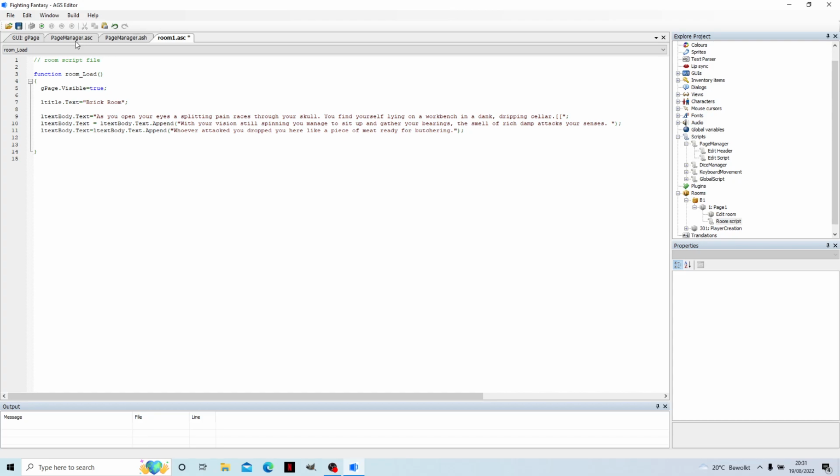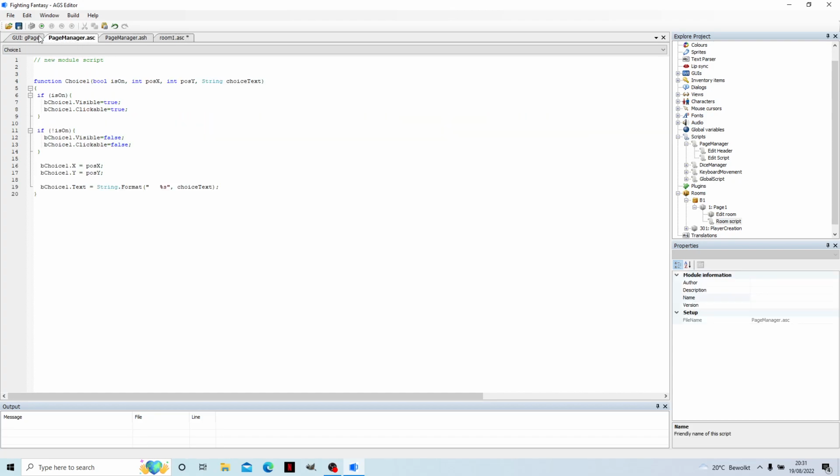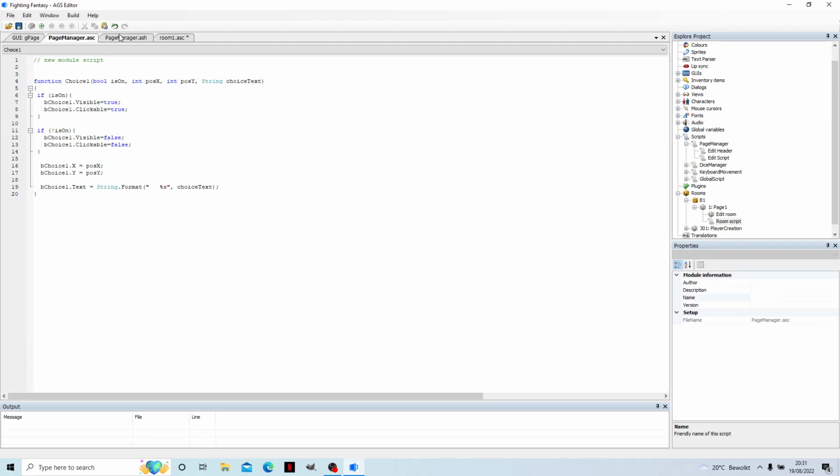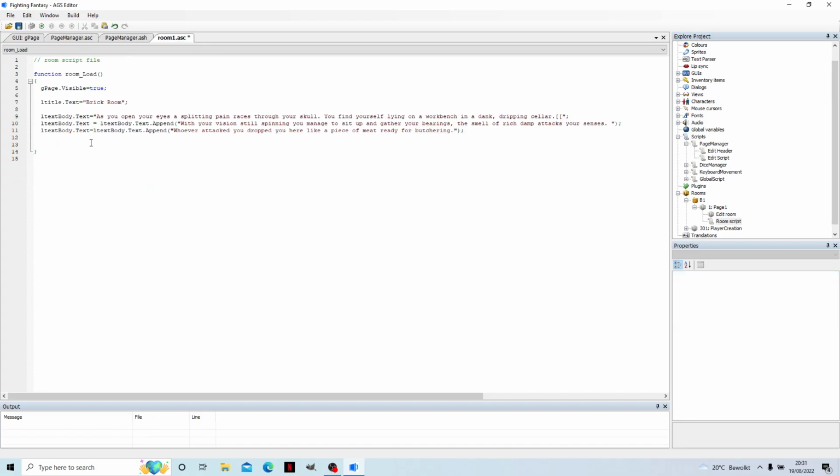I'm just going to have to randomly put it somewhere because I don't really know. Say for instance, let's put it there. So 23, 173. Okay. So choice 1. So we're going to set it to true. We want to see it. 23 is the X position. 173 is the Y position. And we'll just say check door. Okay. And we'll save it.